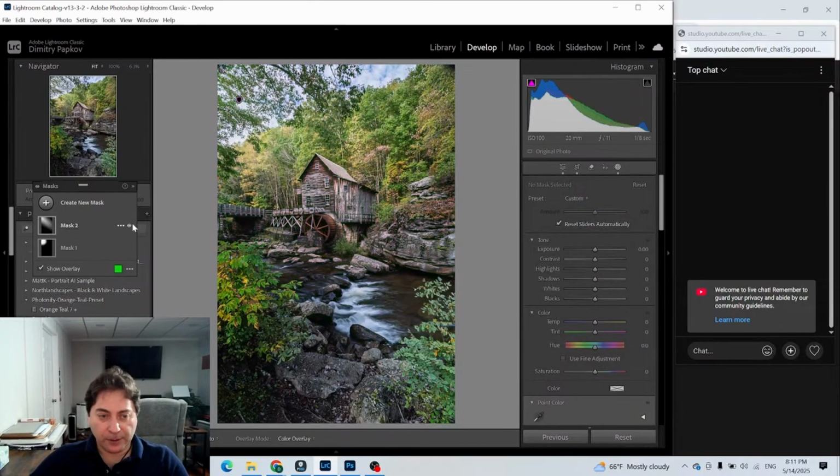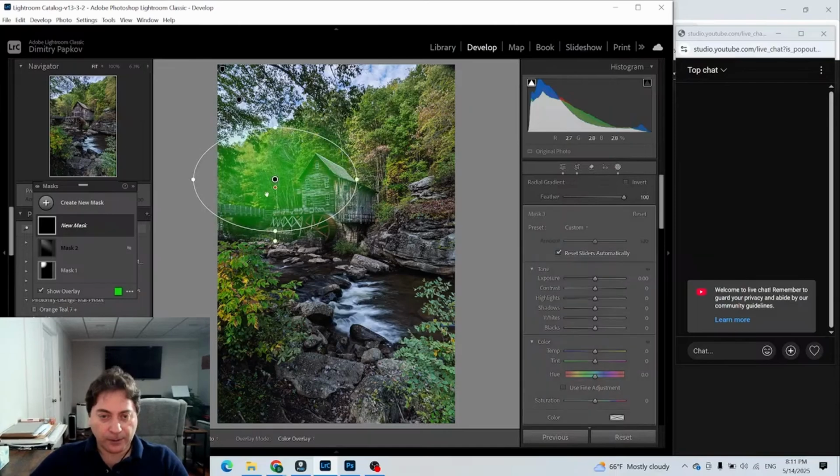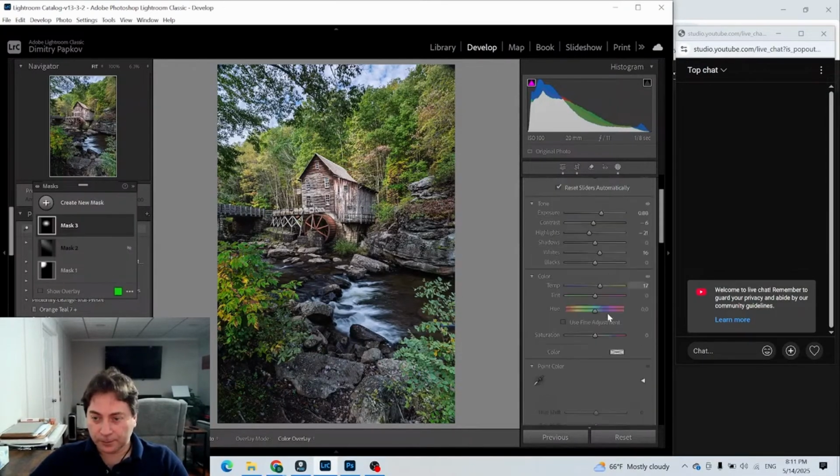Not sure I like the light. Yeah, maybe not. Maybe not for this one. Let's just do a radial gradient here in the middle. It is somewhat similar without going to the other stuff. Reduce highlights, increase warmth. Kind of just to have that.